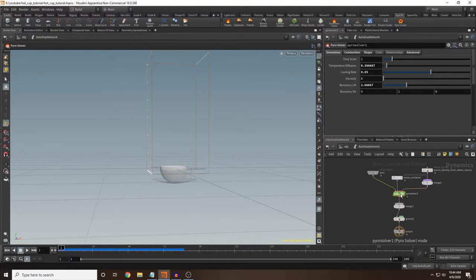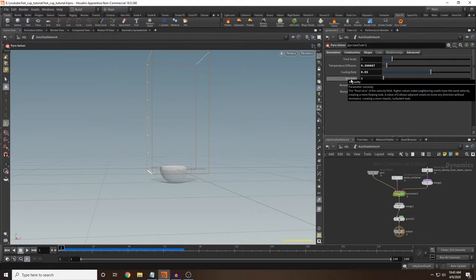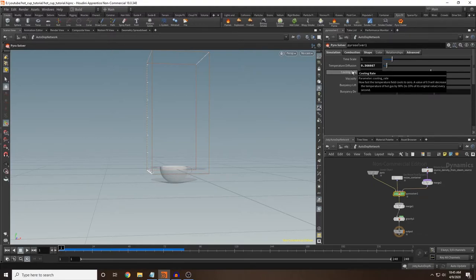So right here, some things I would look at is the viscosity, which will kind of change how thick the steam will look. The cooling rate is how long it takes for it to basically dissipate, like the steam. I want it to look like steam. And for me, this is rising just a little bit too much. So let's increase the cooling rate.